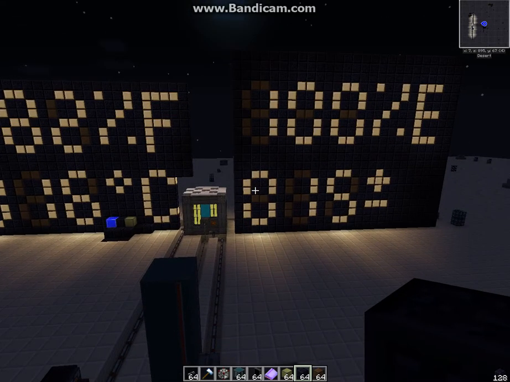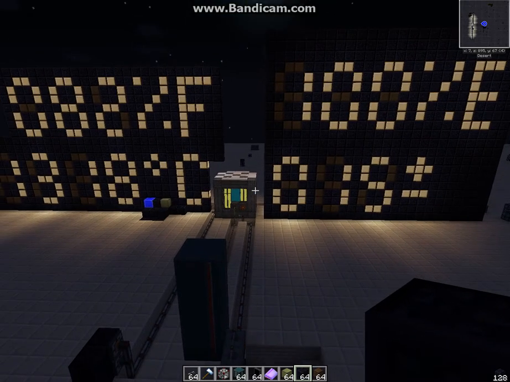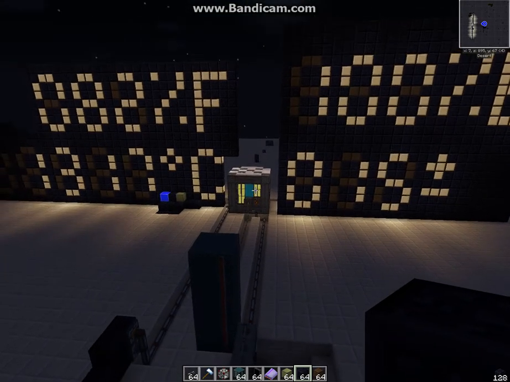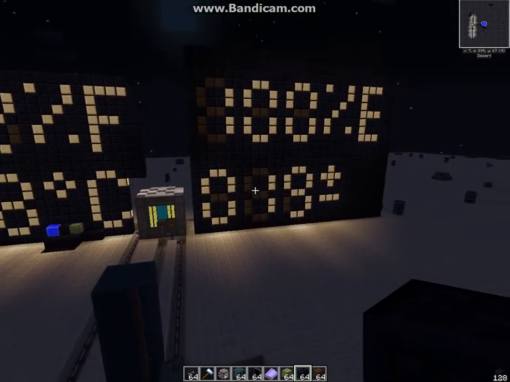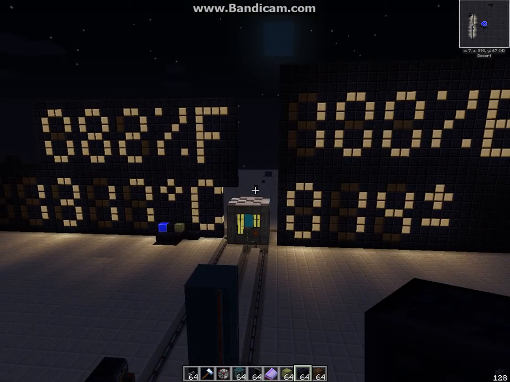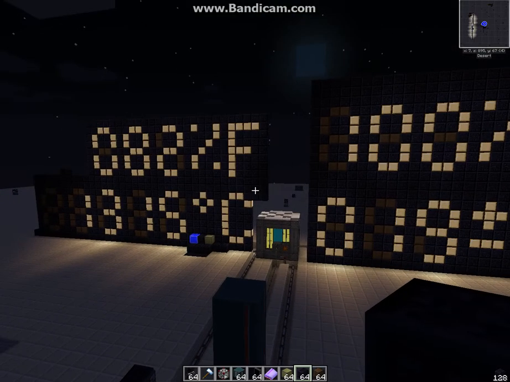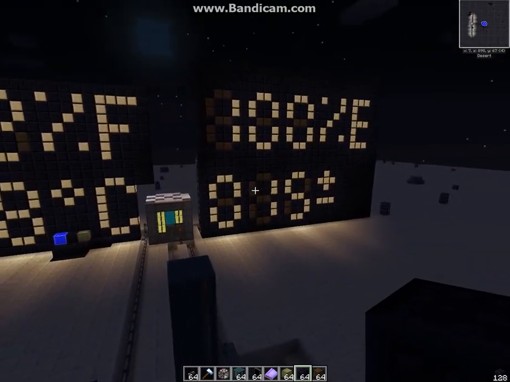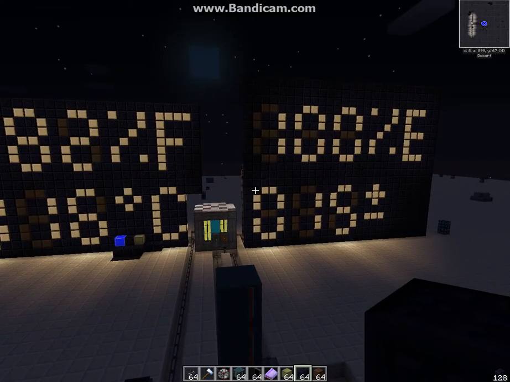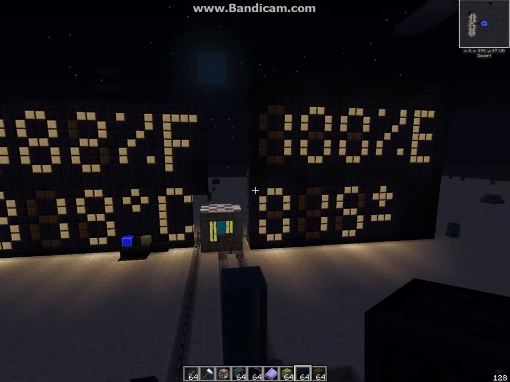I won't do anything else in that, but if you just used iron blocks, this number would be higher, the difference between the fuel rod and the actual case temperature. That's just for showing off. You can do operations with these values. I did just a subtractor.